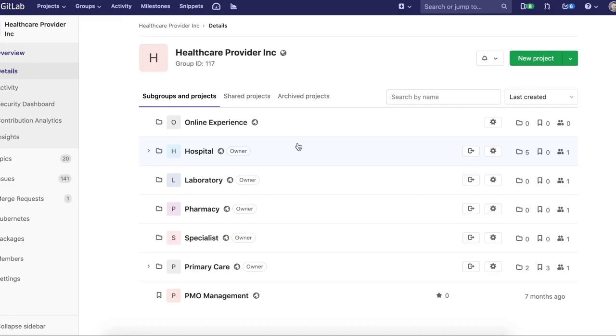They've broken down their organization into value streams or specialty areas with groups or subgroups. You can see that here with online experience, hospital, laboratory, pharmacy, specialist, primary care. And then they have PMO management as a project, and this is where they're going to do a lot of their high-level Epic boards and moving those from in progress to done and directly correlating those with issues and sub-epics in these value streams or specialty groups.